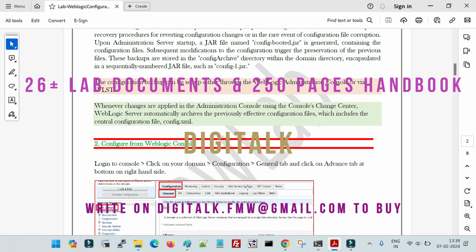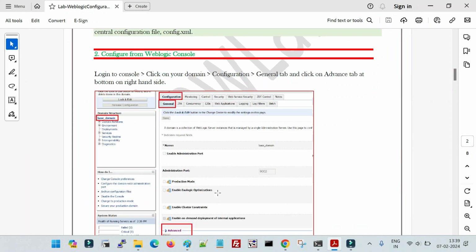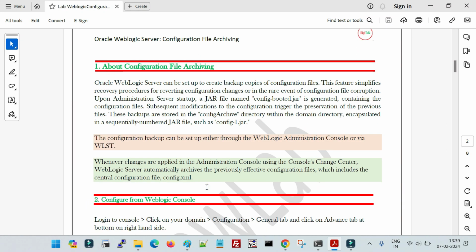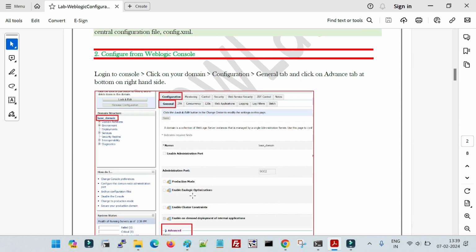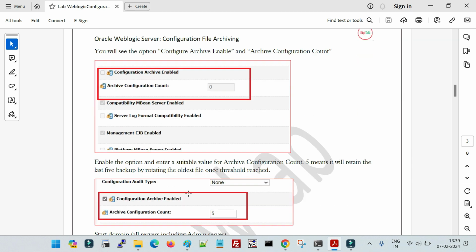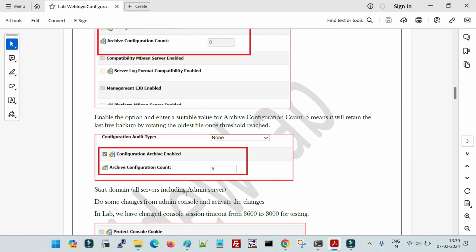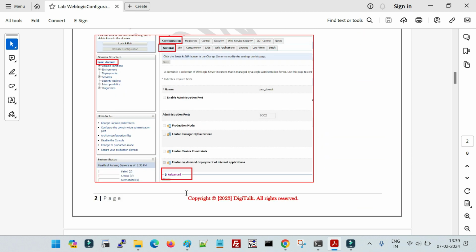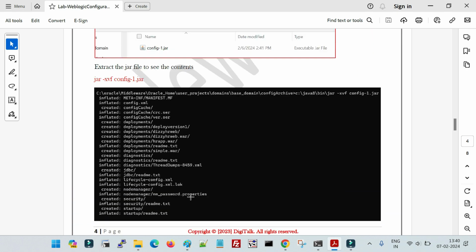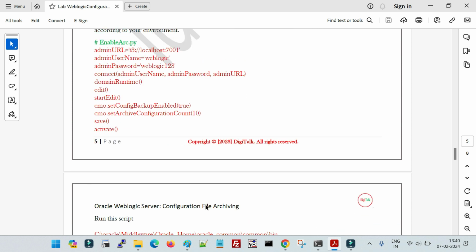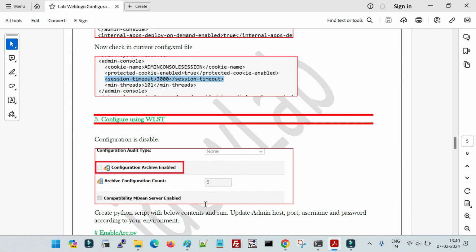Let's continue with this particular lab, where we are going to configure file archiving. I have explained the basic feature and the purpose of it, so let us see how we can enable it. There are two options. First, we can enable it from the WebLogic console. Second, we can enable it using WLST as well. I'm going to show you both options.